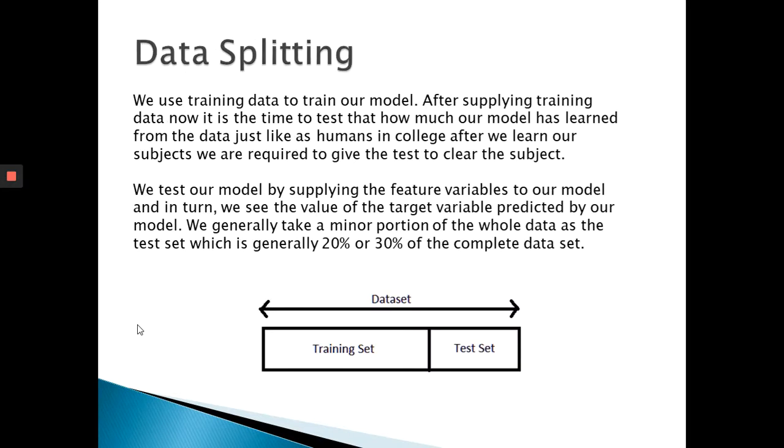Now let's understand what data splitting is. We use training data to train our model. After supplying training data, it is time to test how much our model has learned from the data. Just like humans in college, after we learn our subjects, we are required to give a test to clear the subject. We test our model by supplying the feature variables to our model, and in turn, we see the value of the target variable predicted by our model. We generally take a minor portion of the whole dataset as the test set, which is generally 20 or 30% of the complete dataset.